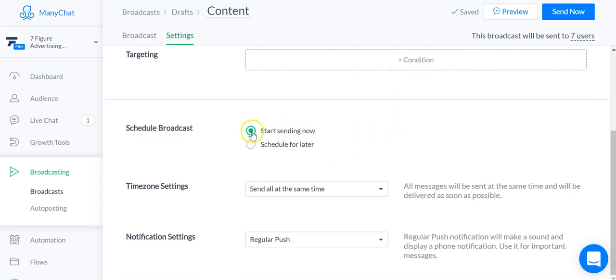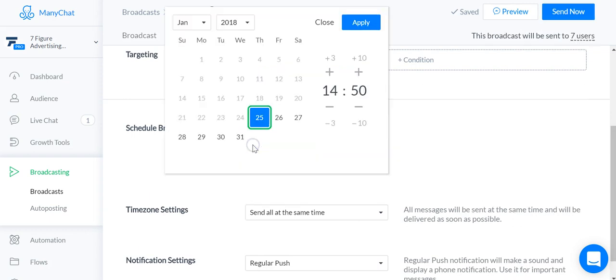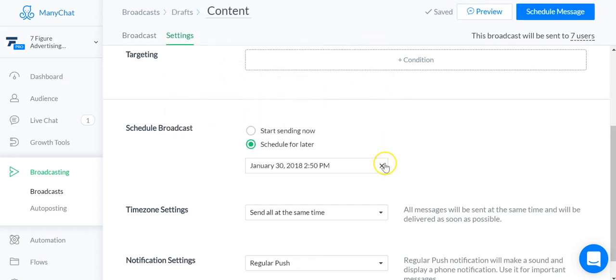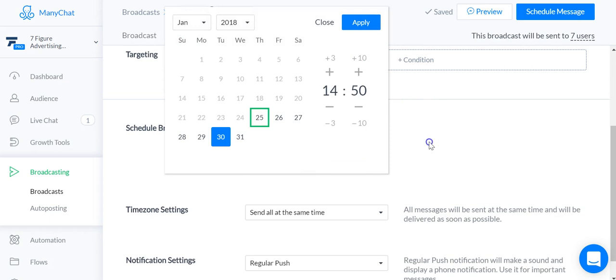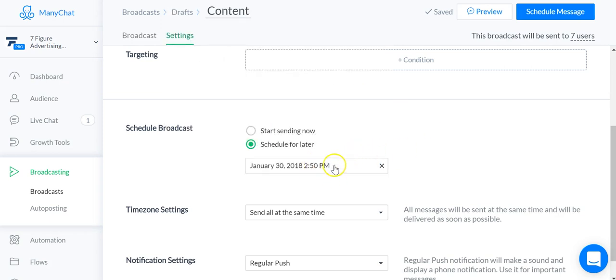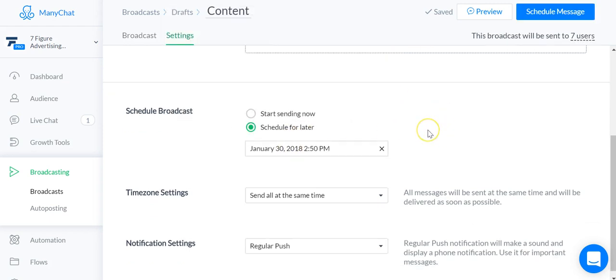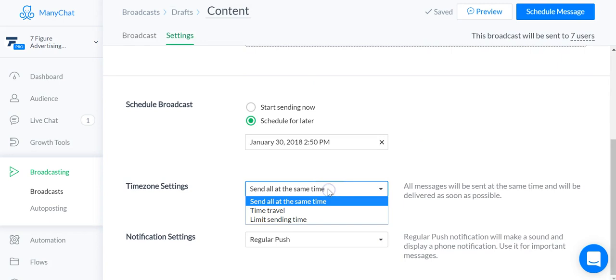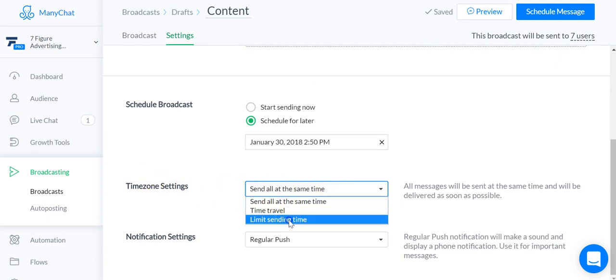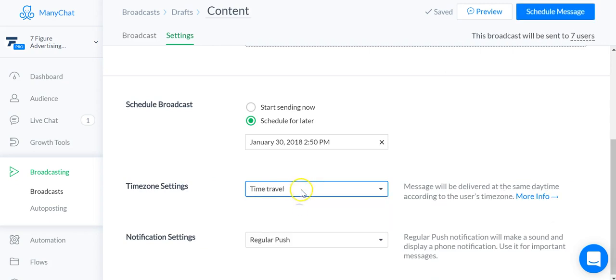And then you can choose if you want to send the broadcast right away, start sending now, or schedule for a later time, and then you can set the time. Let's say we want that time. You can set the time and the hour, of course. Just make sure you know which date it is. Yeah, it's 2018, so you have the right settings there. And as well, you can choose time zone settings. So send all at the same time, time travel, limit sending time, so you can choose all of these options here.